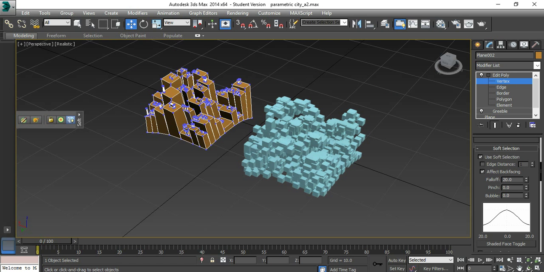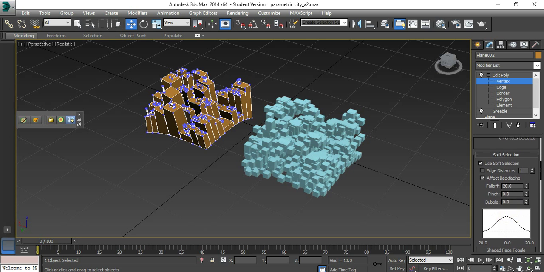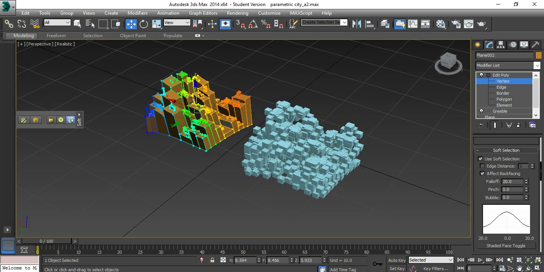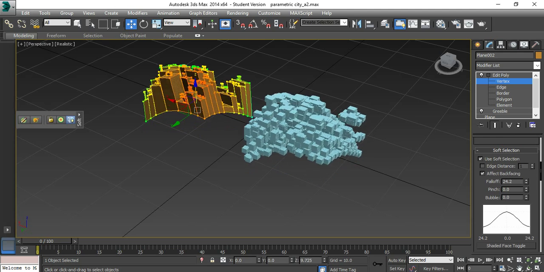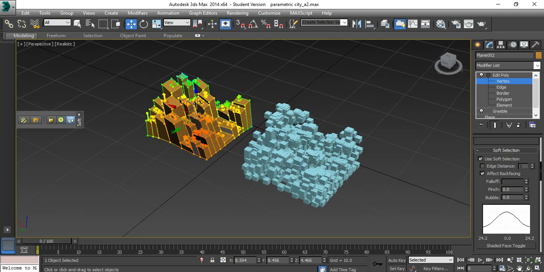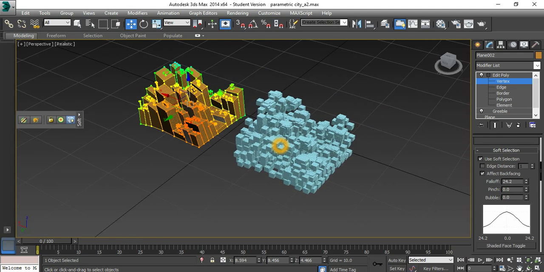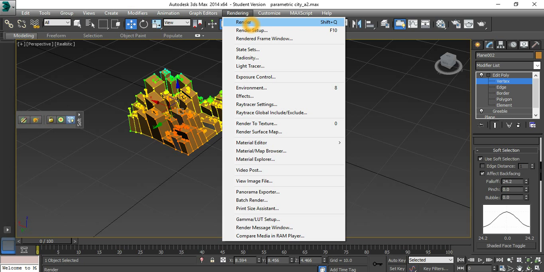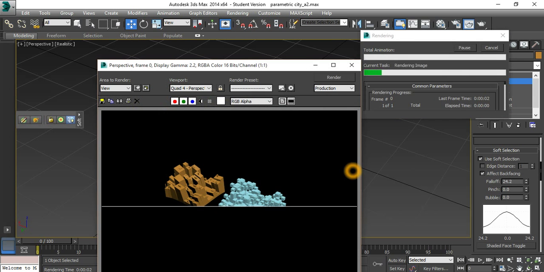You can also change the effect of the soft selection, and accordingly you'll see that by changing the falloff, you can actually see that more number of cubes are being able to move in the secondary object that we have created. So let's look at the rendered outcome for this. So go to rendering and just render.